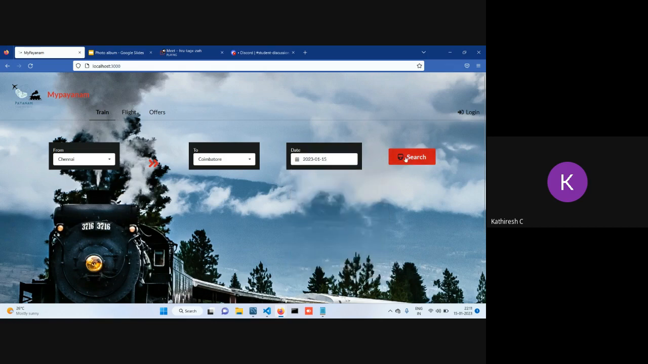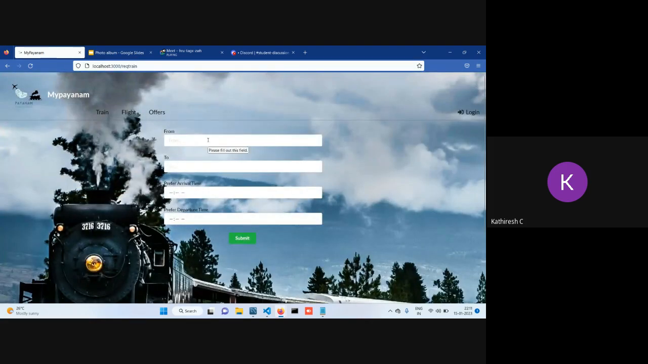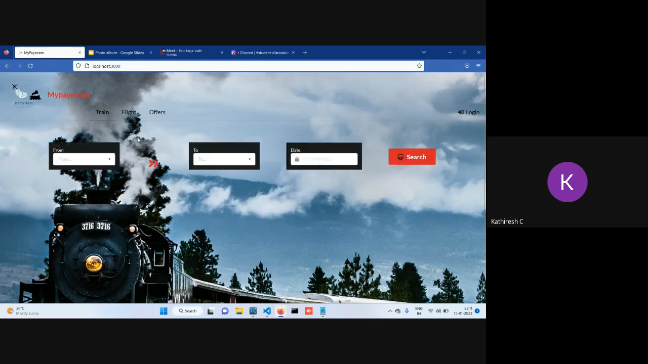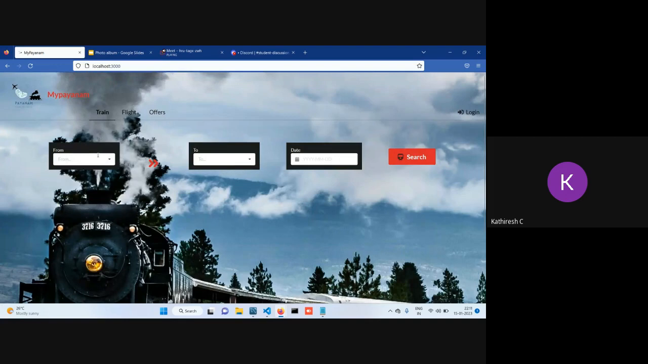While searching for my Chennai to Coimbatore train, it doesn't have it. So I give a request for a train, so the users can give some requests. I don't know, it doesn't work. Sorry, I have to get back to the login page. I don't know why it's not working. Please give me a minute.